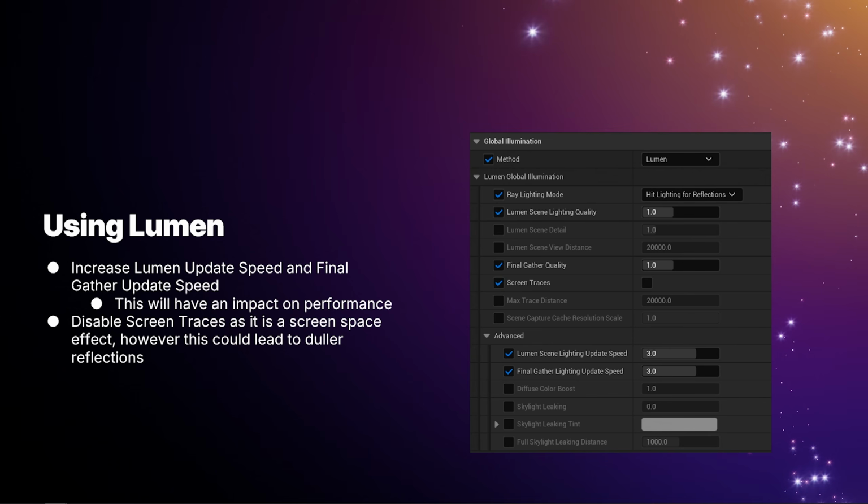So like we were using Lumen and ray tracing, Nanite, all that. Lumen particularly, some of the parts of it are temporal, so you'll get some seams as it's updating. So one way to fix this is to increase the Lumen update speed and the final gather update speed. So that will make Lumen update the scene faster, but it doesn't have a cost on performance. So adjust it as high as you can get without dropping frames.